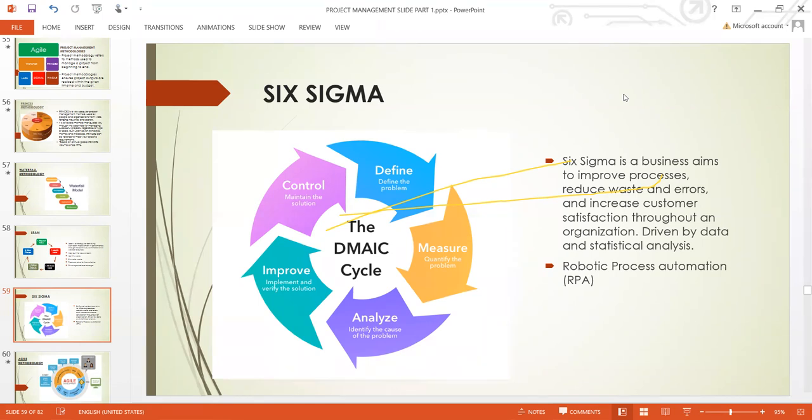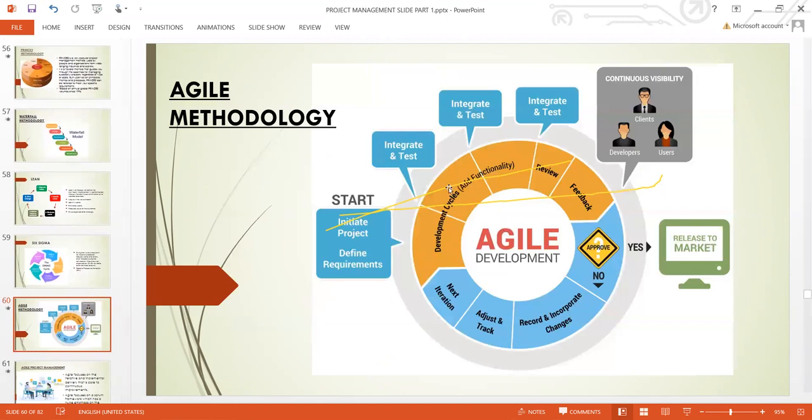So that's Six Sigma for you. And the next one is Agile methodology. So Agile methodology is the one we are going to be using. And that's what most of the organizations are using. It's very powerful. If you can develop yourself within Agile, then that will be very good for you.